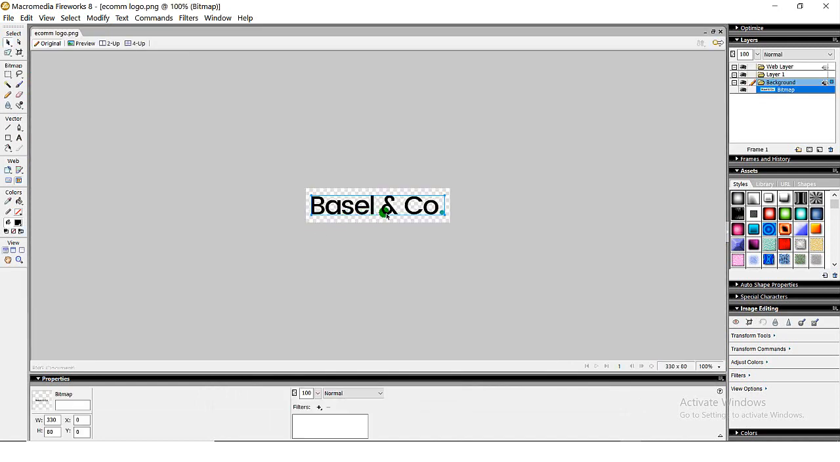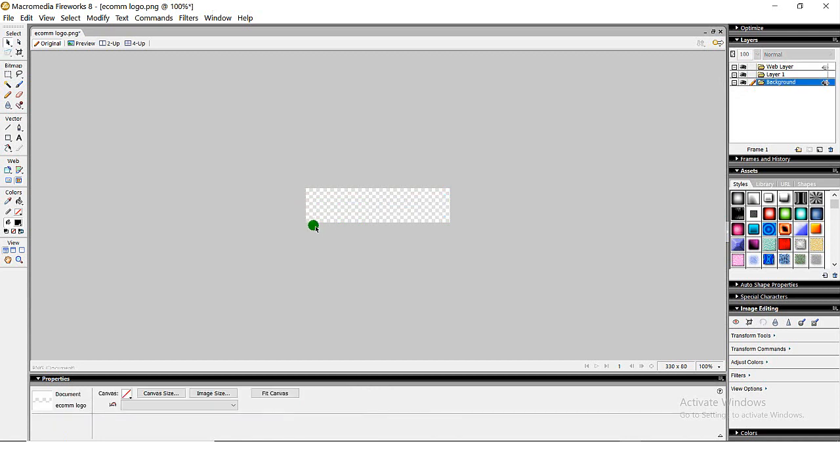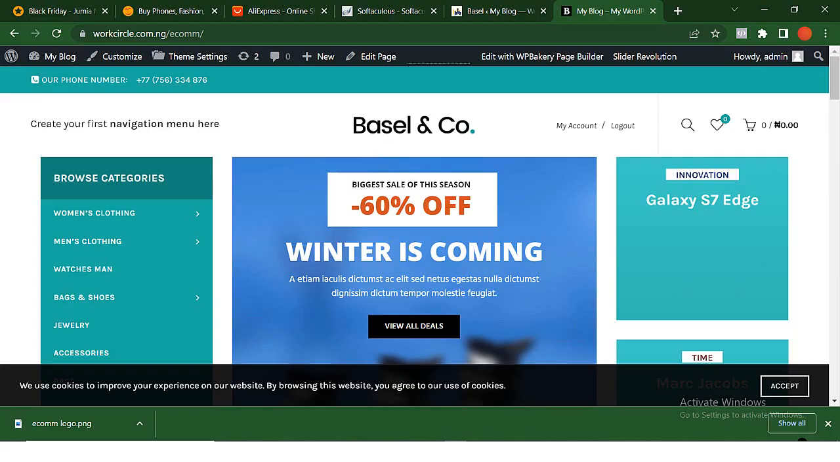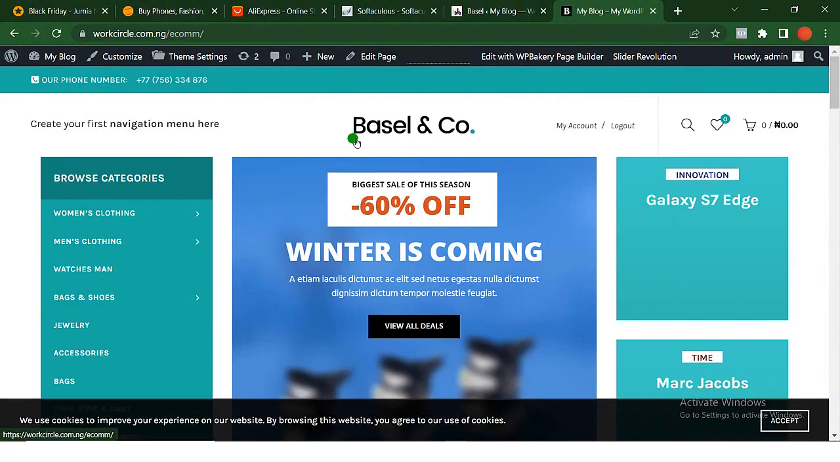Alright, this is the logo. So I'll just delete this one. All I need is this size. Okay, so I'll just make something simple. If you're building for a client, your client should be able to provide you with the logo, or you get creative.